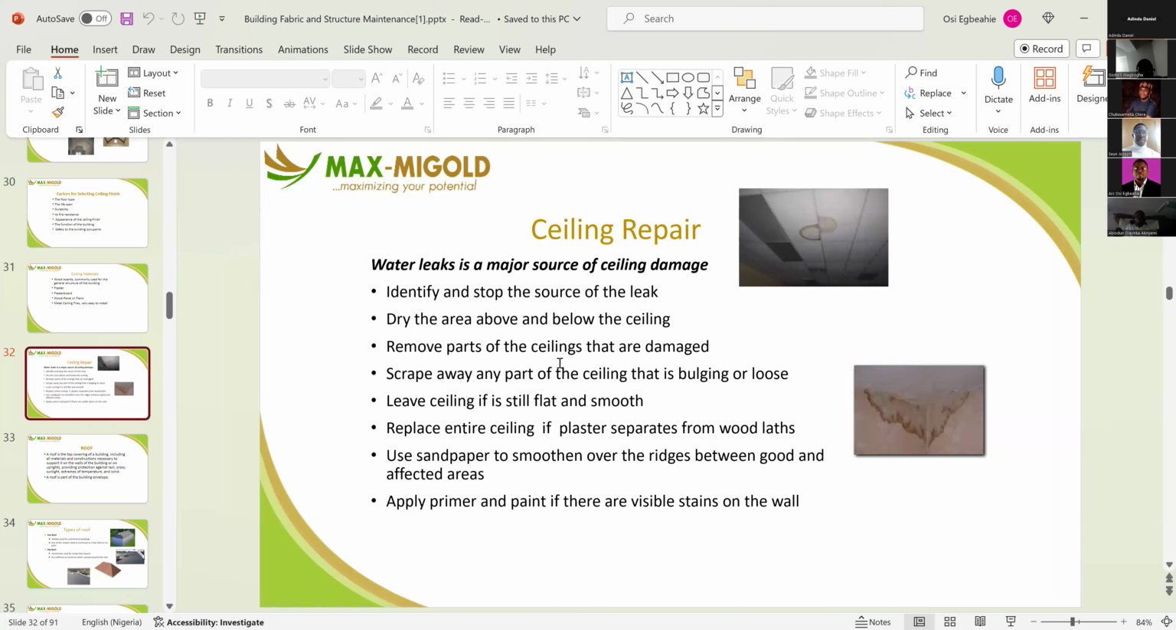But if it's badly damaged, you may need to cut out the part that is damaged and replace it, and then apply a little bit of plaster and paint. You may need to just sand around the edges for smoothness, and then you apply the primer before you do the final paint so that it looks good.